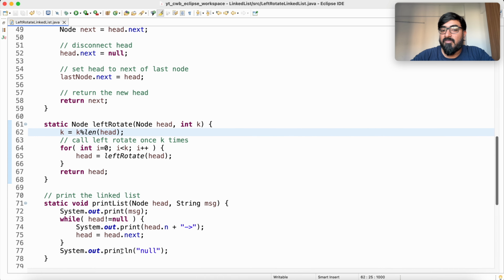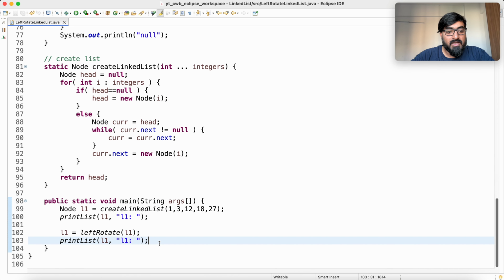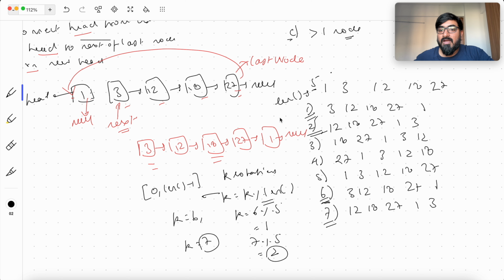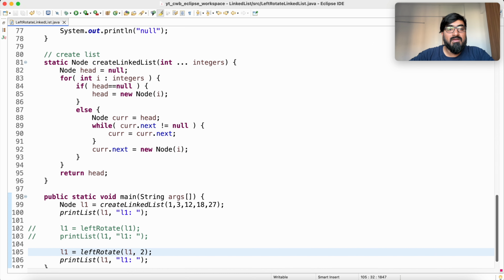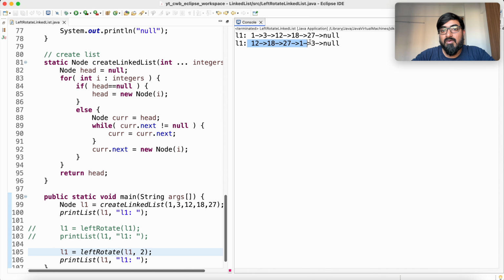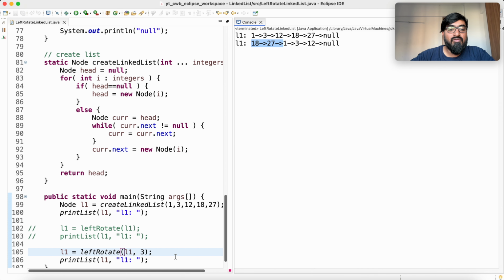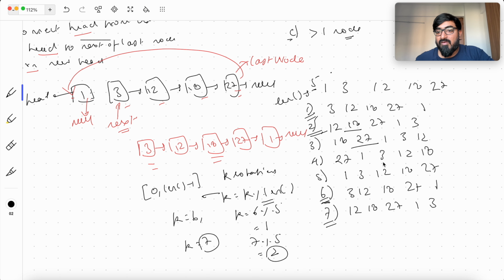And then perform k rotations. Copying and commenting this out, left rotate k times. Let's take k equal to 2 for now. For k equal to 2 we get 12, 18, 27, 1, 3. For k equal to 3 we get 18 as the new head: 18, 27, 1, 3, 12. For k equal to 4, we get 27, 1, 3, 12, 18.